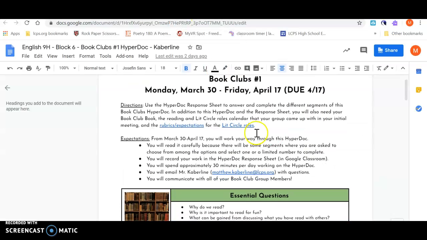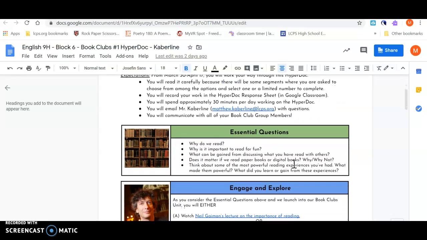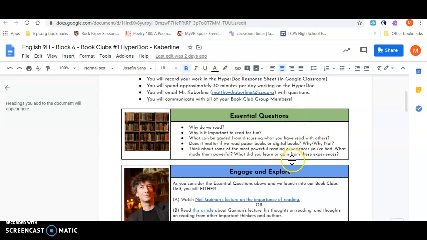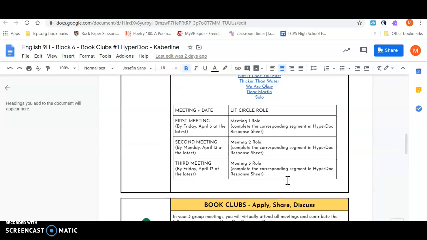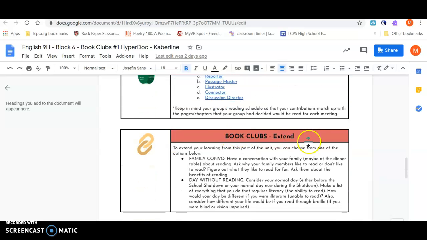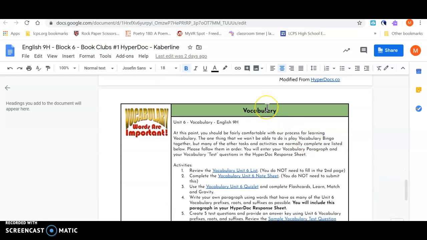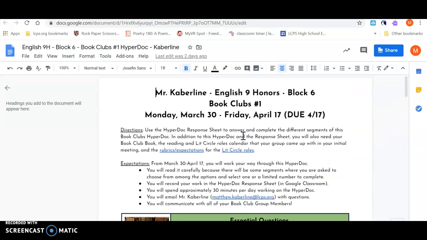There are directions. There are links to rubrics and lit circle roles because you're going to need to be doing that with your groups for your book clubs. There are expectations. Take a moment to look at this, see what the expectations are. And then you're going to see there are boxes with headings. Essential questions listed first. Engage and explore. Explanation. Book clubs. Apply, share, discuss. Book clubs extend. Vocabulary and warm up life lyrics. Those are the headings that are in this document for the next few weeks.